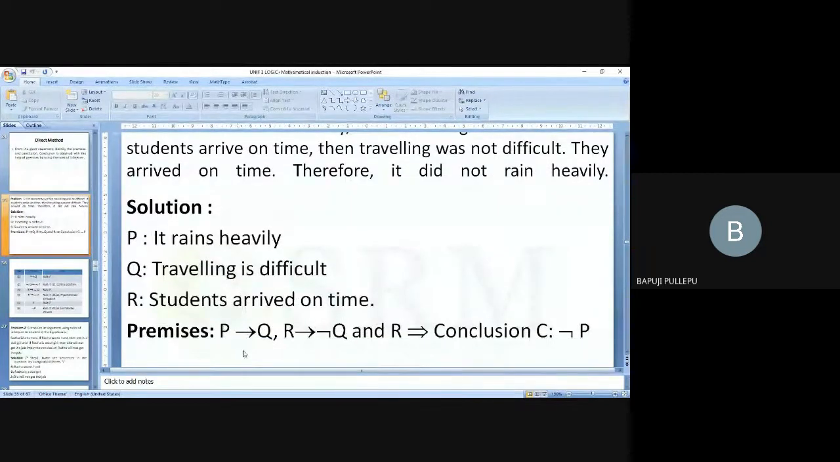The premise is P implies Q. What is the meaning? P is it rains heavily, so if it rains heavily, traveling is difficult. Then R implies negation Q. If the student is on time, then it is not a traveling difficulty, negation Q. So the conclusion is R implies negation P, which means it did not rain heavily.